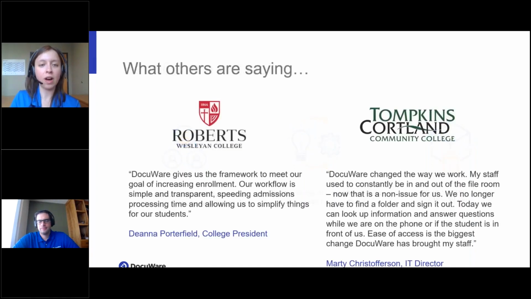And with that now, I do have some other quotes here. What are other colleges saying, just to give you a little 360 view here. On the left, you can see Roberts Wesleyan College. They had a goal of increasing enrollment, and DocuWare helped them meet that goal. So their workflows are simple now. They speed up their admissions processing time, and everything's simplified for their students. Like I said, the more you simplify it for your students, your customers, the higher the chance that you'll get the info you need back from them to get things going.